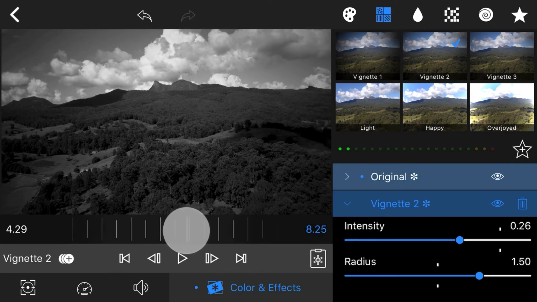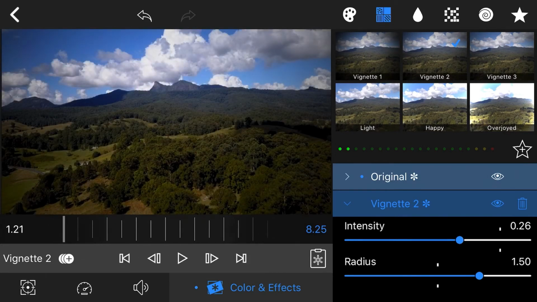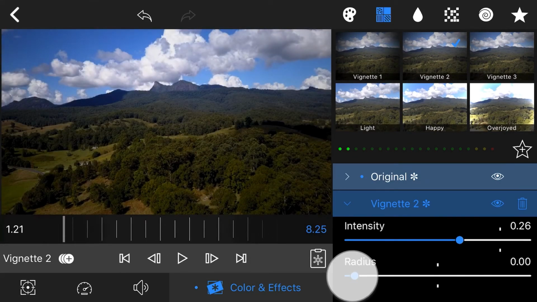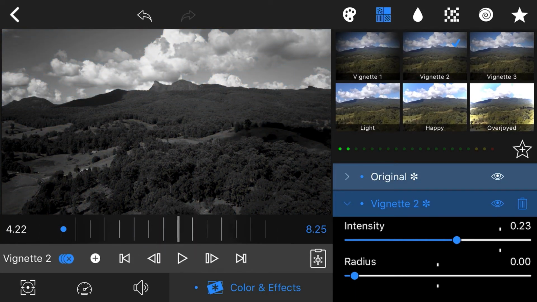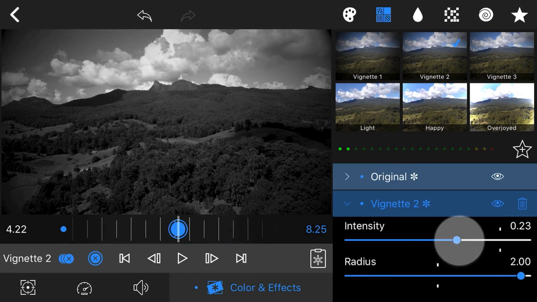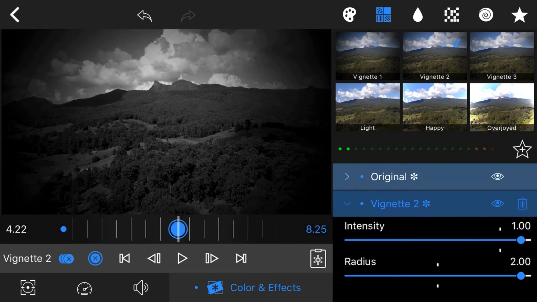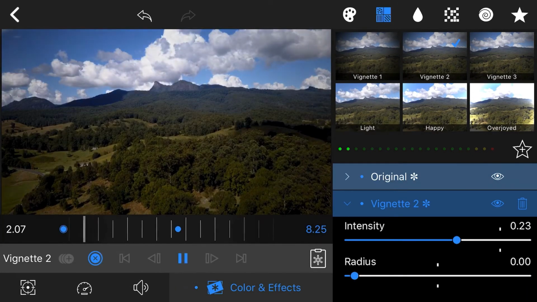For example, I can place my playhead just before our clip desaturates and set the radius to 0, and the intensity to 0.20, and tap to add a keyframe. Next, let's progress forward until the desaturation has taken place and increase the radius to 2 and the intensity to 1. And tap to preview the results without any rendering required.